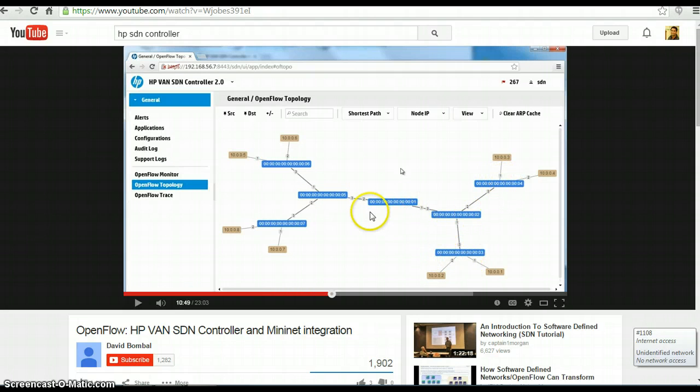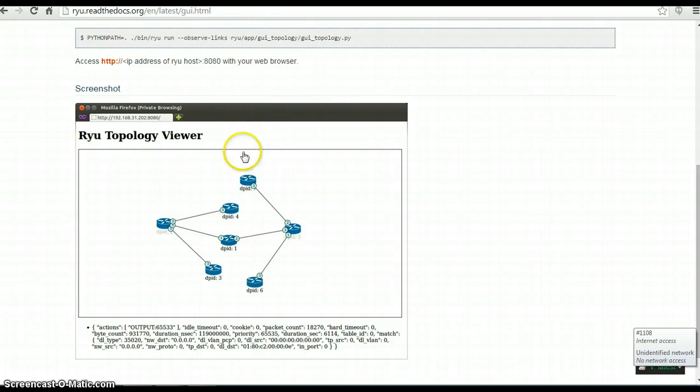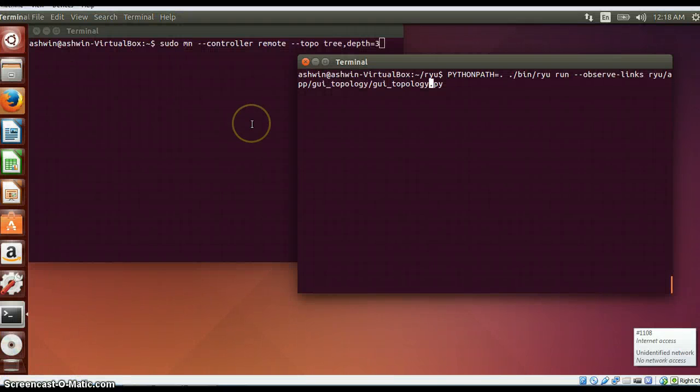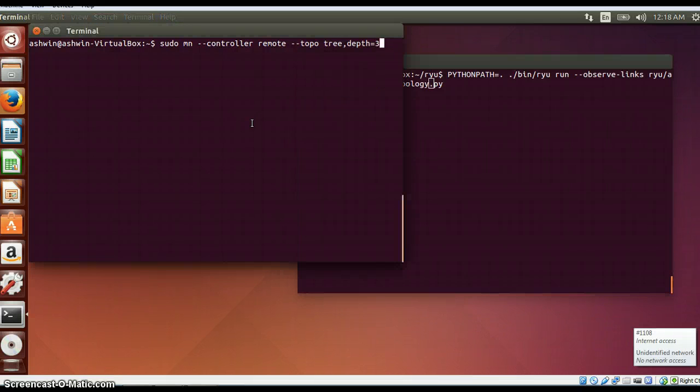Each has been numbered numerically, and each of the switches is connected to the host. Even that is shown. Each host is associated with an IP address. So with this you can clearly understand how the flow of the network goes. But with the topology viewer you can only see the switches. So that is the only drawback over here. But nevertheless, if you want to see how it works, this is how the topology gets created.